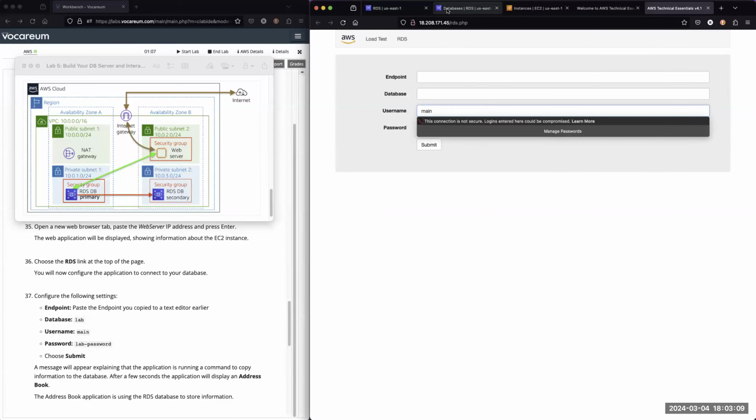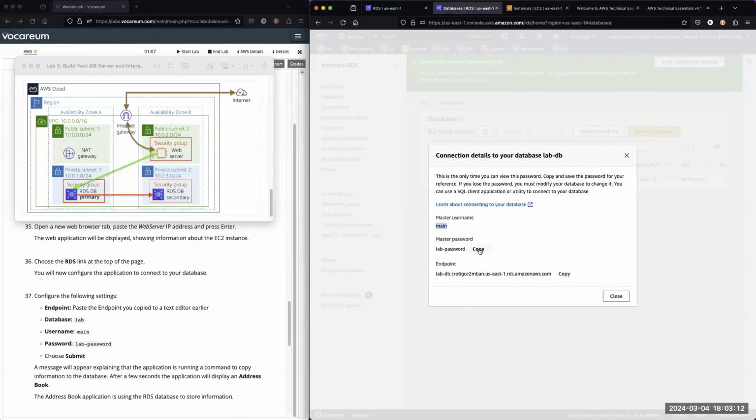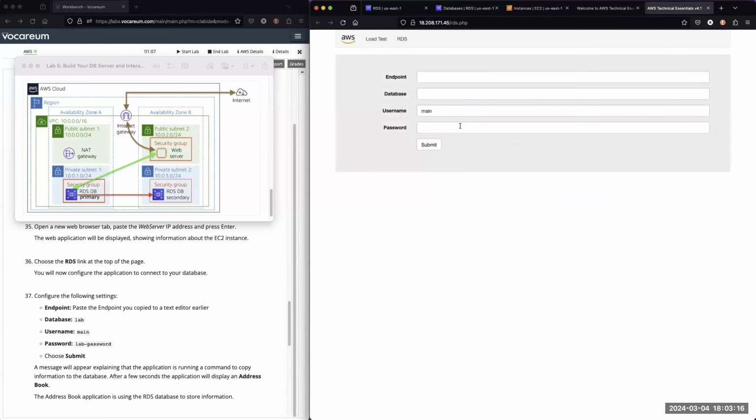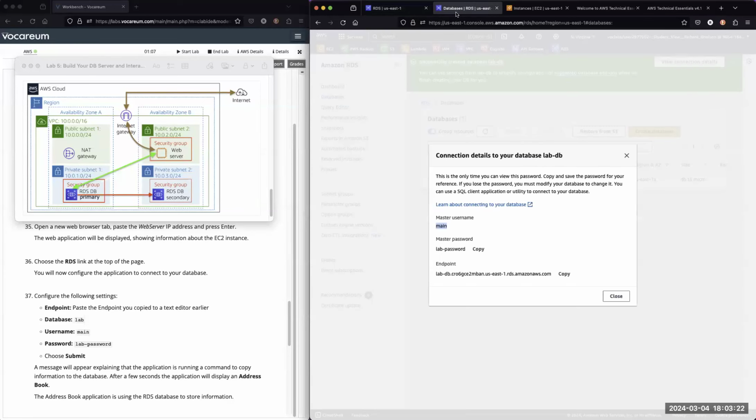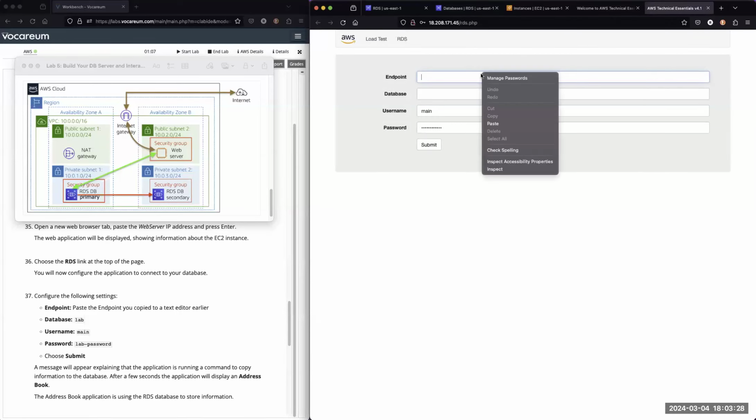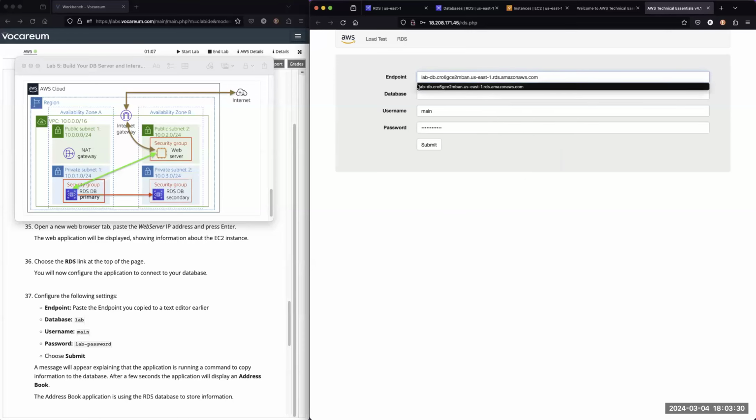And then I'll come back over to this tab here. I'll copy the password and paste it in here. Notice that it hides the information. So copy and paste is a really great way to go here. I'm going to copy my endpoint and pop it in here. Make sure that it shows the endpoint information. That's good. It starts with LabDB.